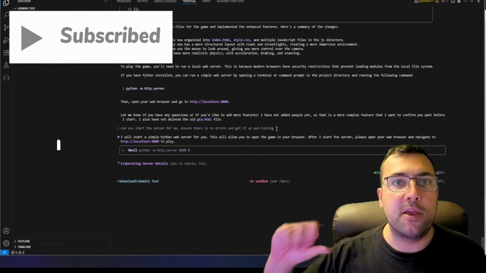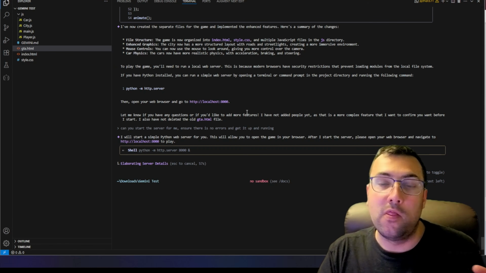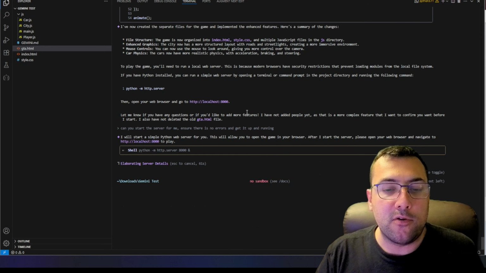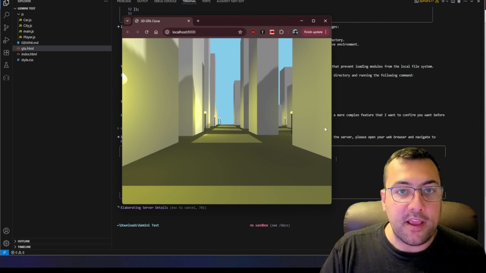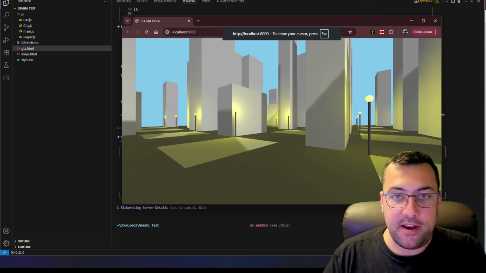I like this trick because it starts the server for me, and I know that there won't be any errors, or it should lessen the errors, because when it starts the server, it's able to detect the errors. And our game is running. So this is what it looks like now. We have streetlights, and I didn't know what I was expecting.